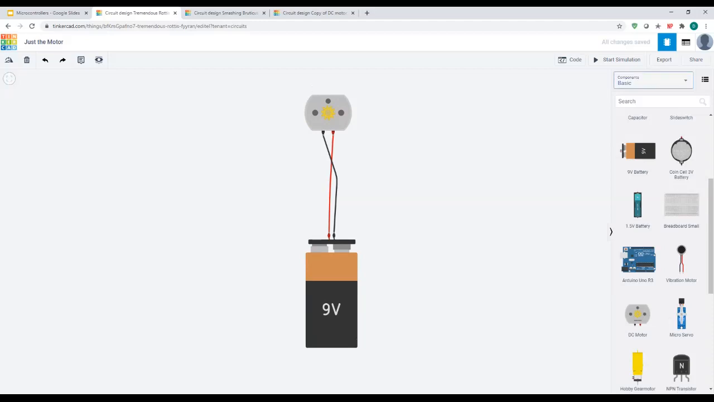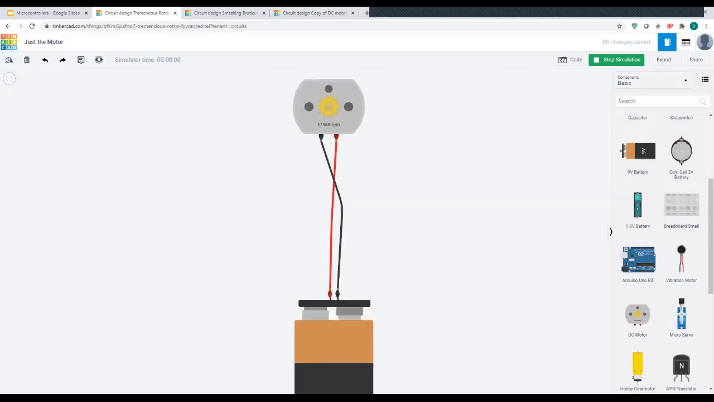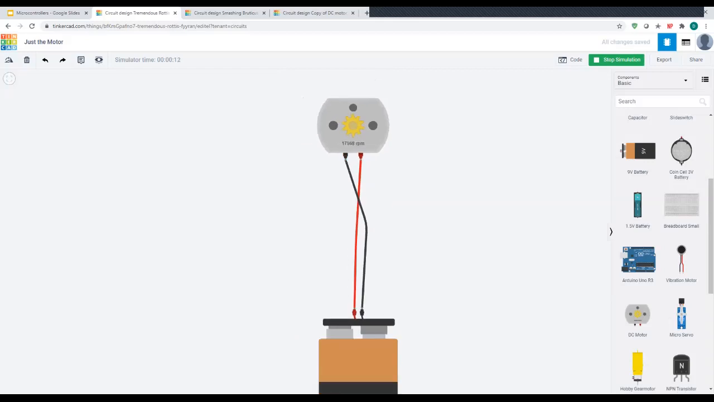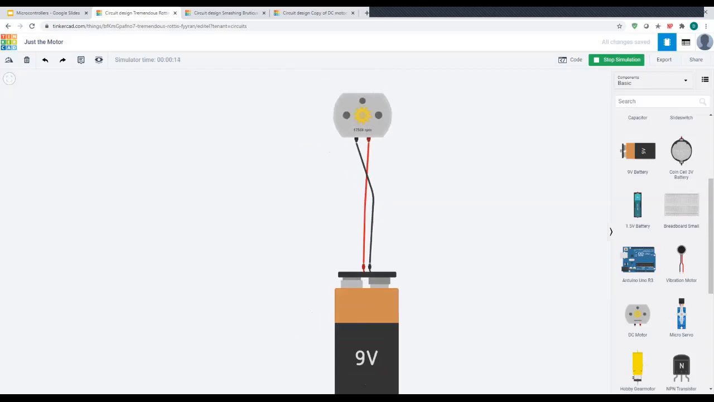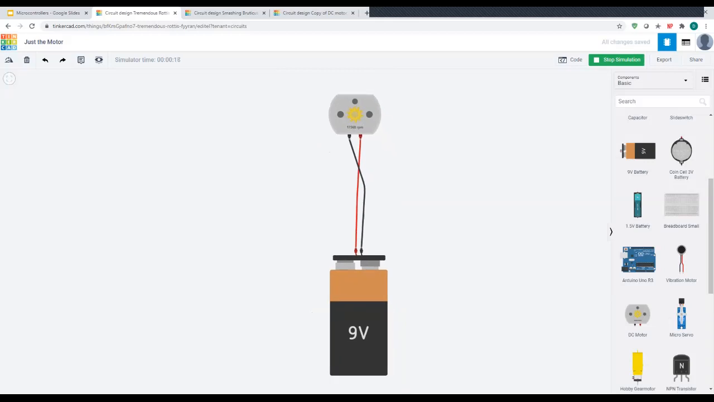So if we start the simulation without any code whatsoever, and the DC motor is just being powered by the battery, it's just spinning on and on with, if we zoom in, 17,506 rotations per minute, right? It's literally just rotating forever until it drains out the battery. So there's a better way to optimize this.